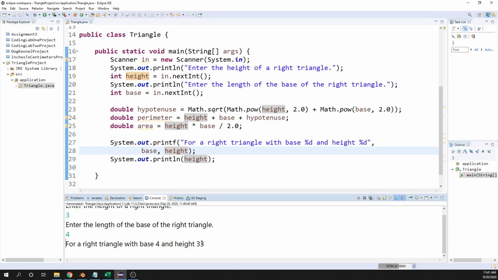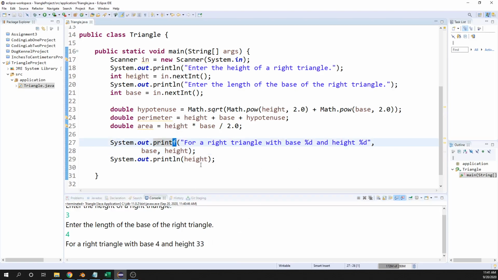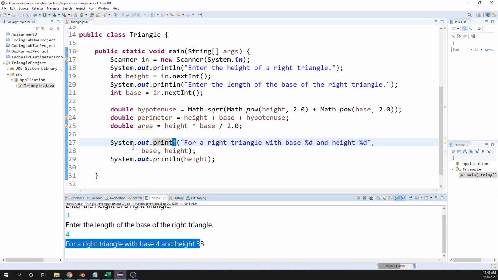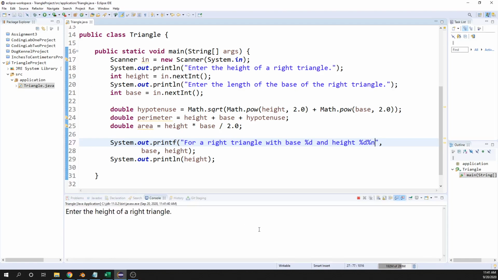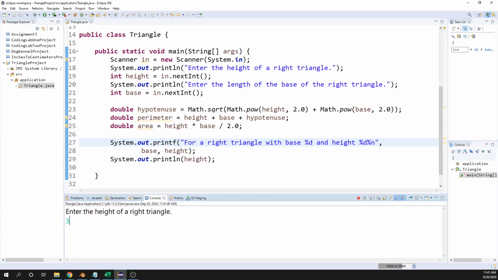The issue with that is that printf doesn't automatically go to the next line. So it printed this message from line 27, and then it printed the height again. You can see it ran it all into one line. So to fix that, put a /n or a %n right here. So now when I run it, that %n or /n will cause it to go to the next line.